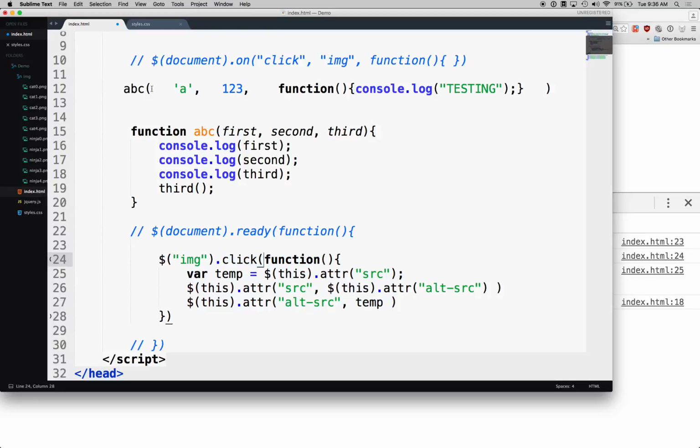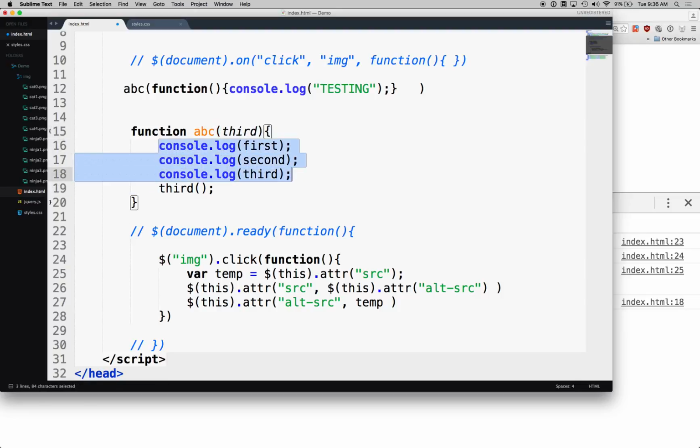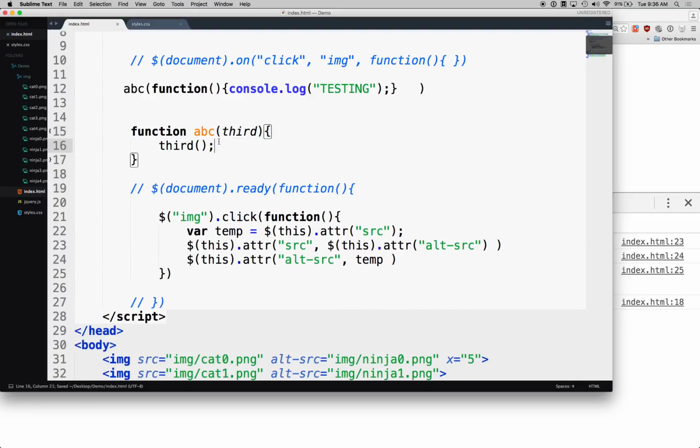So it's the difference of just doing this. Let's invoke ABC, and the first parameter I'm going to pass into ABC is a function. So when and if ABC calls the first parameter as a function, it's going to invoke it.